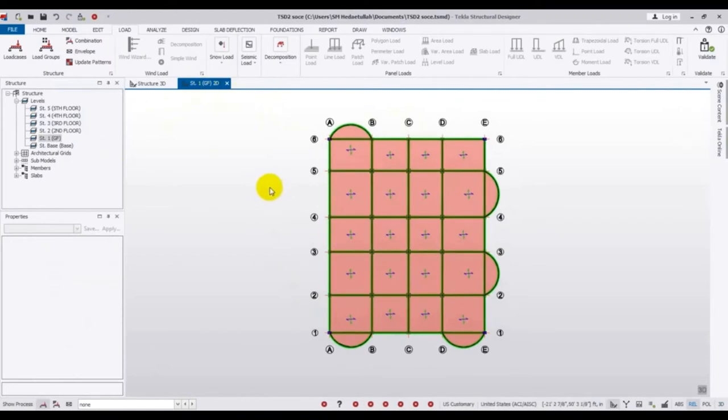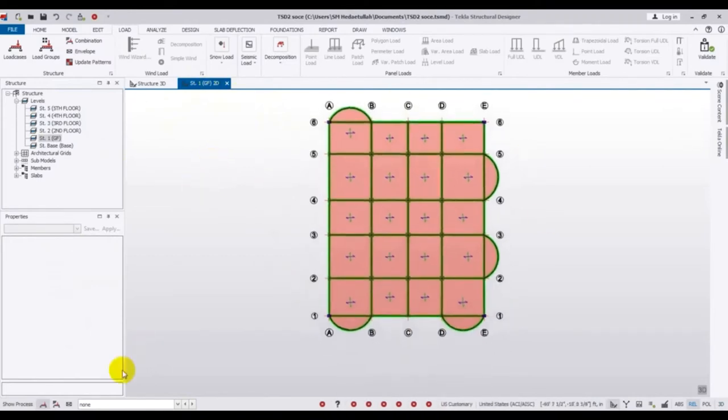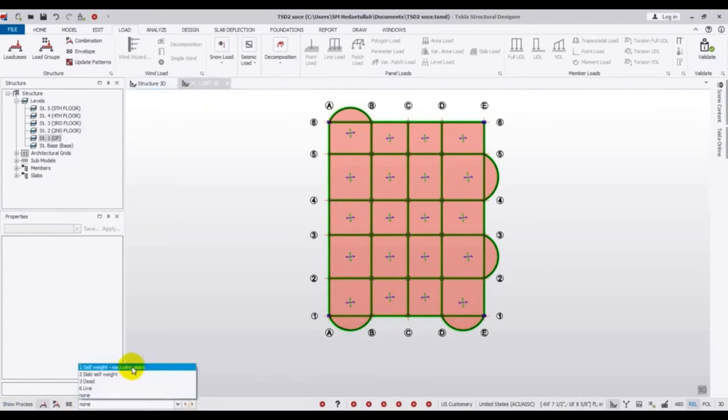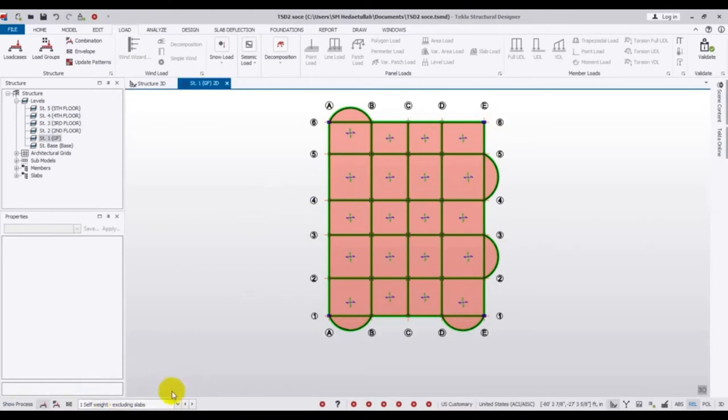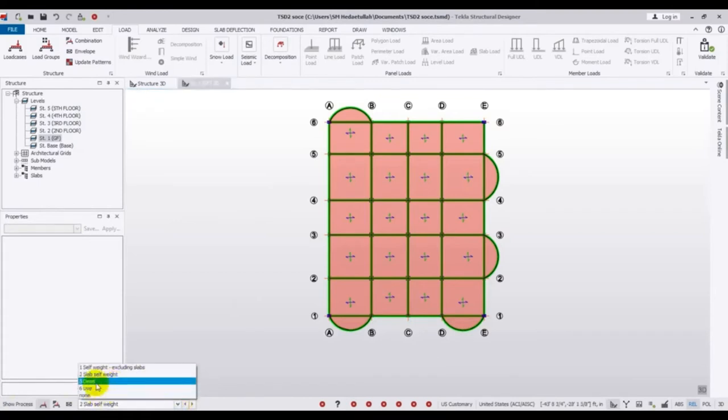After that, we will apply load. Now which type of load will we apply first? Suppose we will apply dead load first. For that, you have to come here, just see here, there is the Show process. From here, you have to select which type of load you want to apply. First of all, if you select that, this is the self weight of the total structure. Then this is the self weight of the slab, and after that, we will apply dead load and live load. So first of all, click dead load.